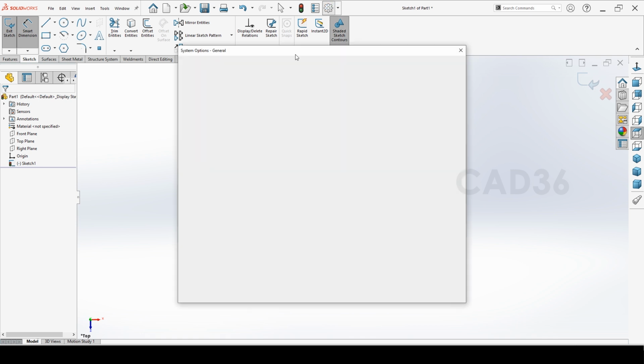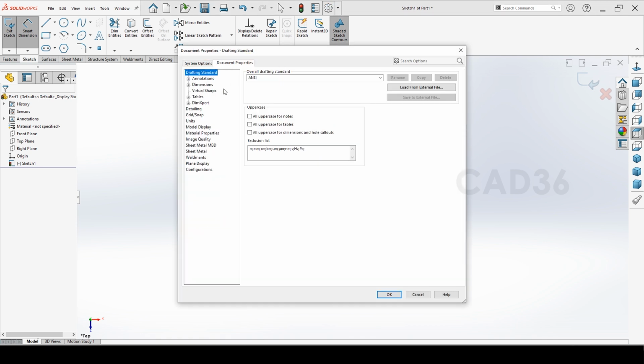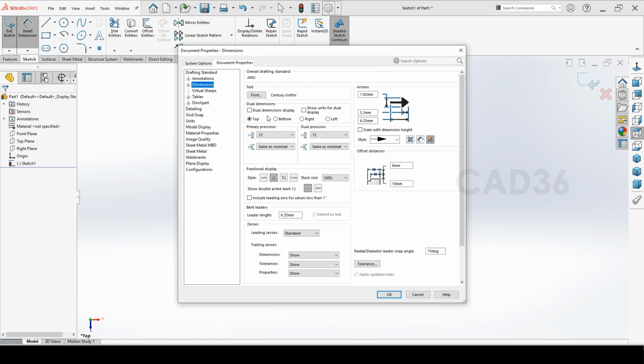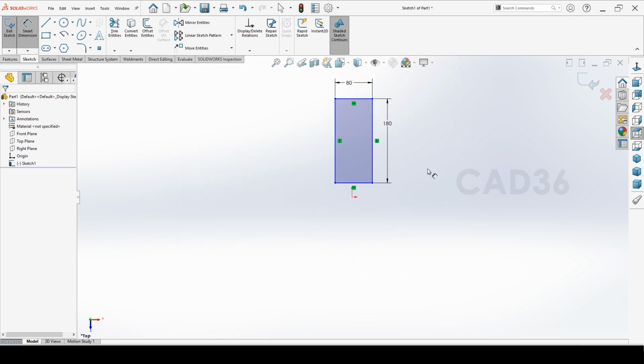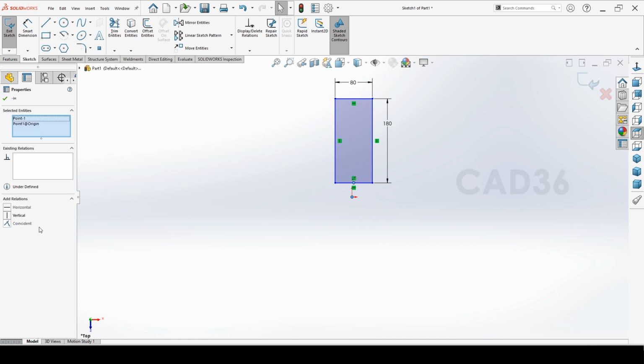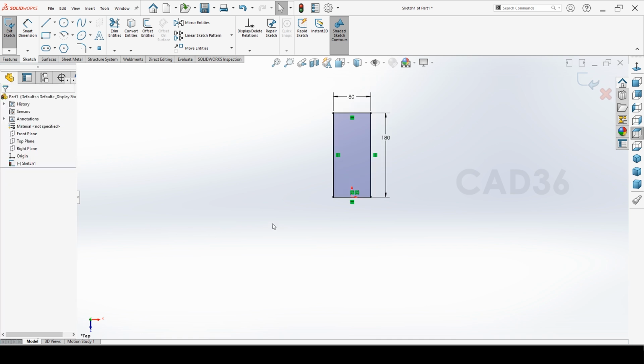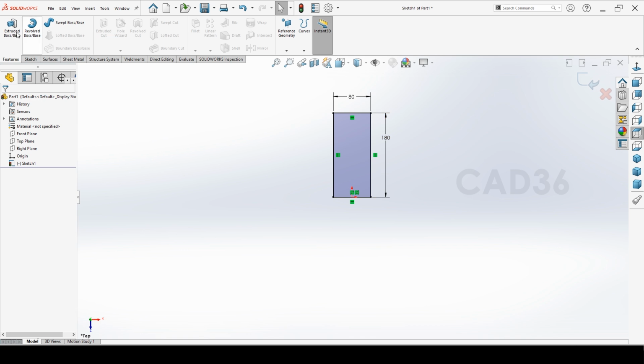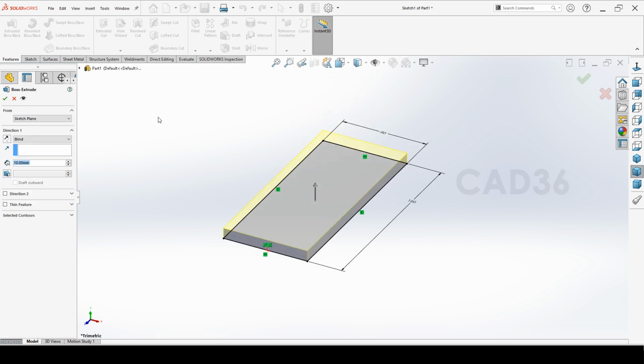So go to the settings, document properties, and make the precision none. I need all dimensions to be inside, so the arrows to be inside. Then give a relation from the origin to the midpoint, make it coincident. Then go to extrude, and we need a thickness of 20 mm, so extrude to 20 mm and accept this.